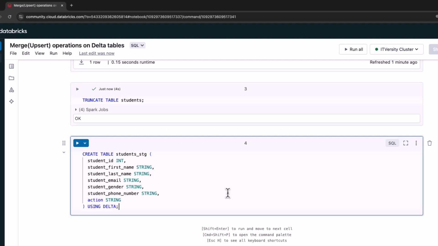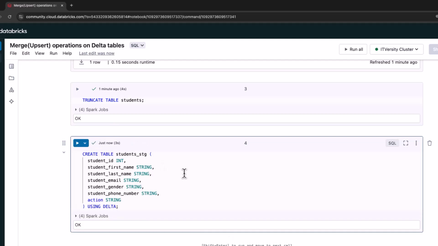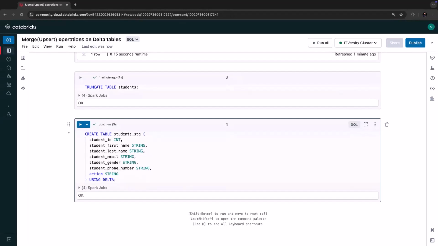So we're going to say create table. And then name of the table is students_stg. And then we have the schema. And then we say using delta, right? And I'm just going to run this. Now, if you observe what we have been doing so far, and especially in this example, you can see there is a column called action, and it is of string data type. Now, this column will have values like insert or update or delete. Based on that, these operations are going to work, especially the upsert operations, right? I will explain that.